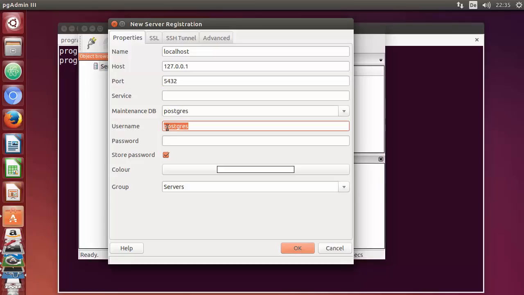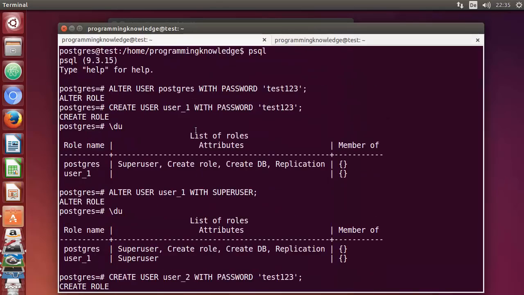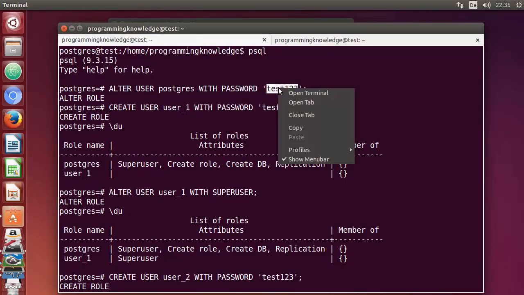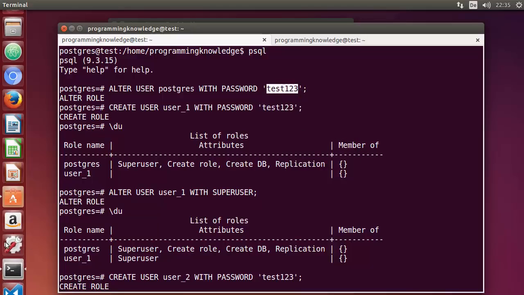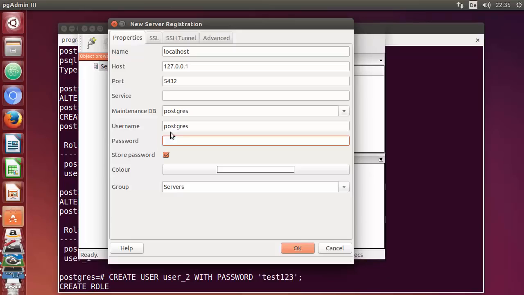The username is postgres, for example. For now, you can use the other username also which you have created. For example, we have created user_1, so you can give that user and the password of that user also, right? And then the password of Postgres. If you remember, we have changed the password of Postgres and given it this password. So just copy this same password, then once again go to pgAdmin and give the same password here, okay? And if you want, you can select the color. I'm not going to select it, and then click OK.